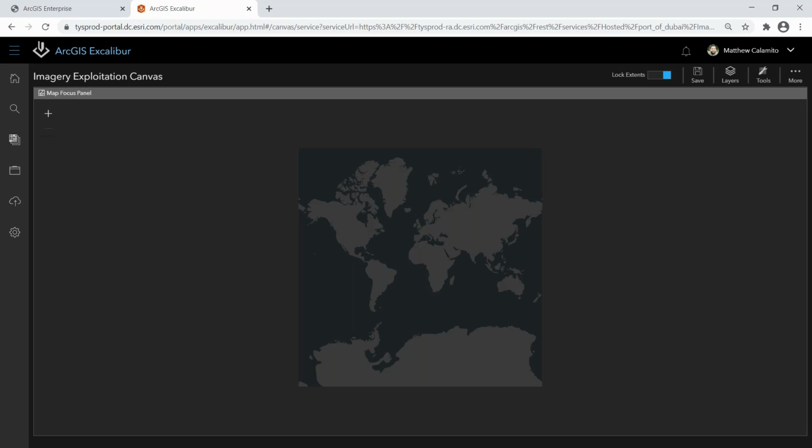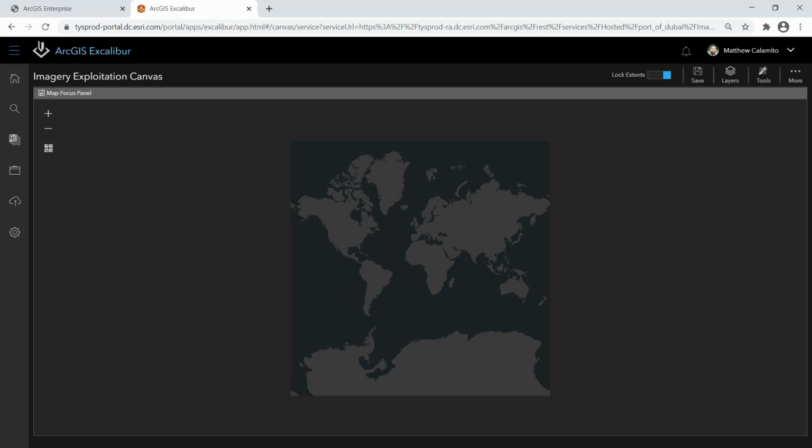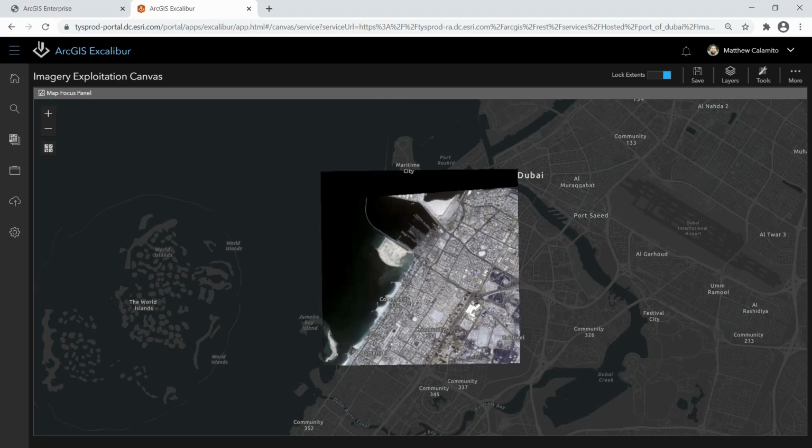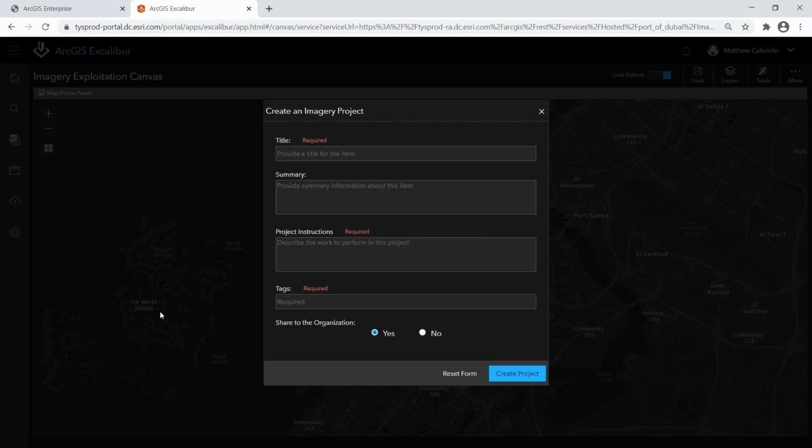And as Jaman mentioned, an imagery project is a dynamic way to organize resources required to complete an image-based task in a single location. So I'm going to go ahead and utilize the Canvas view to quickly create one of these projects. By utilizing the save experience, I can simply provide some information to begin creating my project.